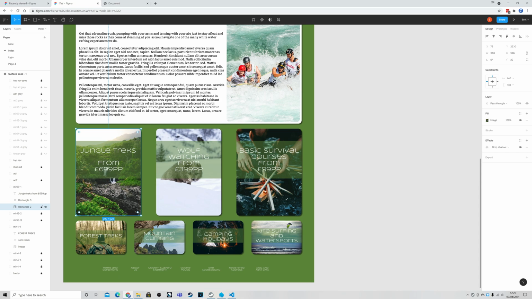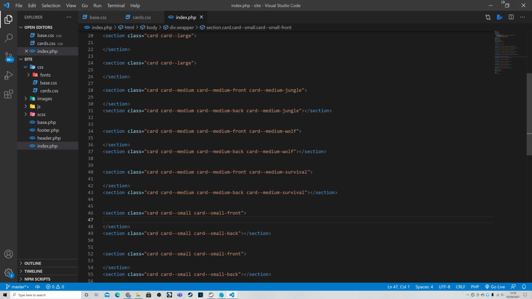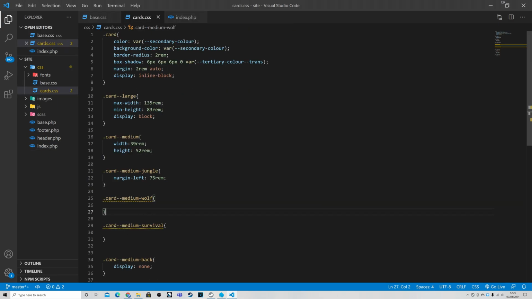And again, this is what I said before, we can start to see why people don't use the BEM method, because the length of the classes will get very long. So here we are now with the additional classes added to the sections. And as you can see, like I said before, these are getting extremely long. However, let's carry on. So time to go into the cards.css to add this rule. So here we are in cards.css, and you can see I've added the 3 additional classes, and I've added the 7.5 rem to the medium jungle, and the other 2 are empty.